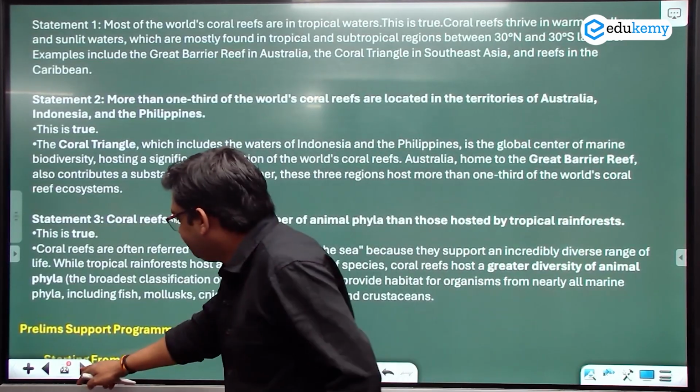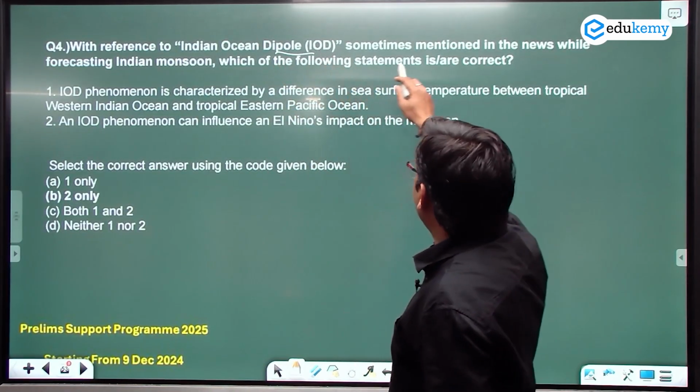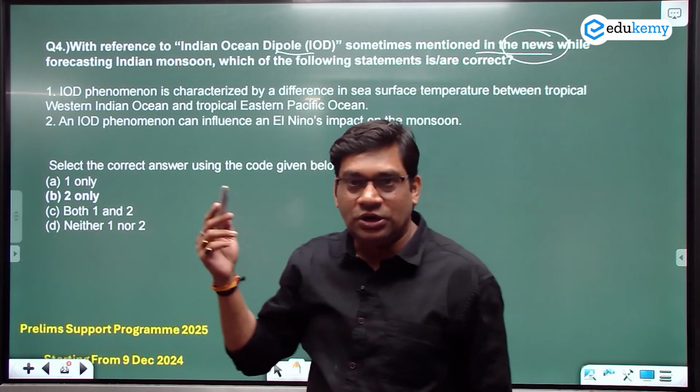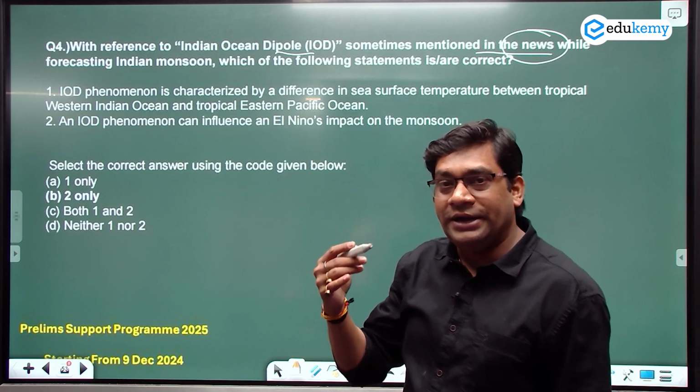Next question, with reference to the Indian Ocean dipole sometimes mentioned in the news. See here again current affair. This is not given in your NCERT. So what is important here? You should go and read the current affair.